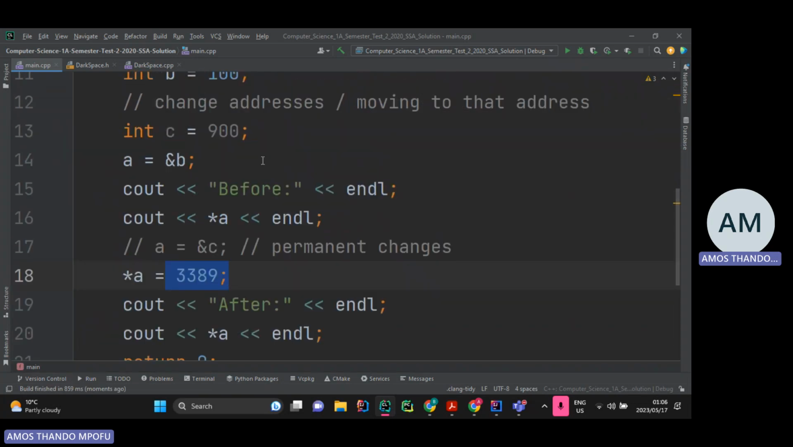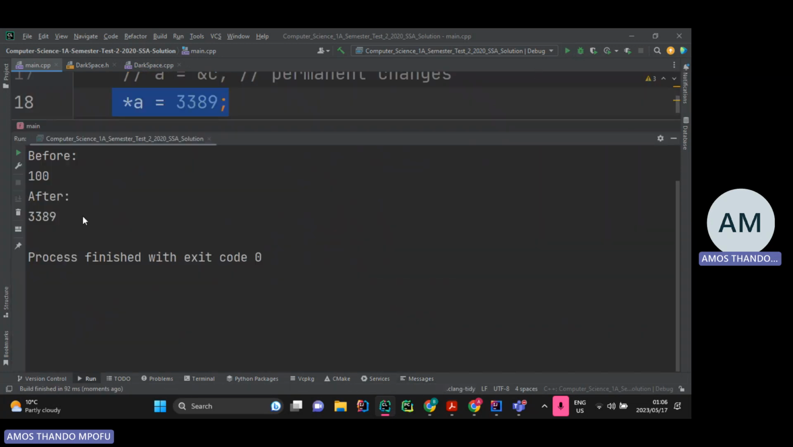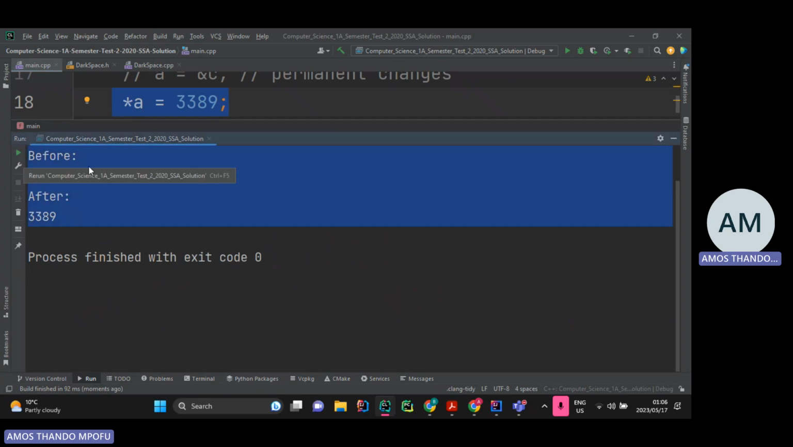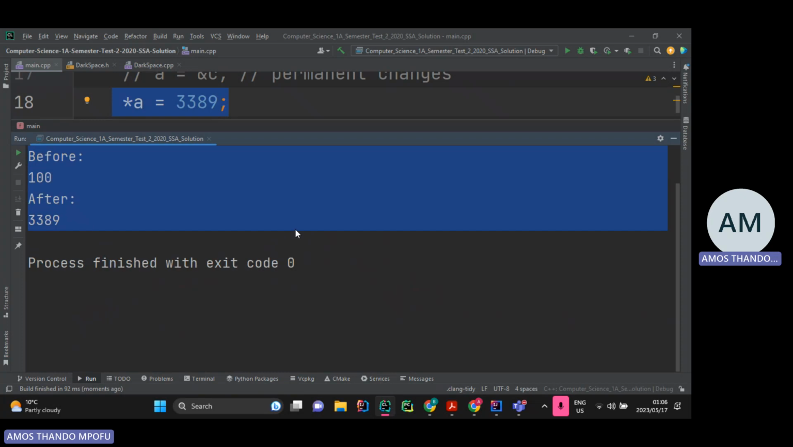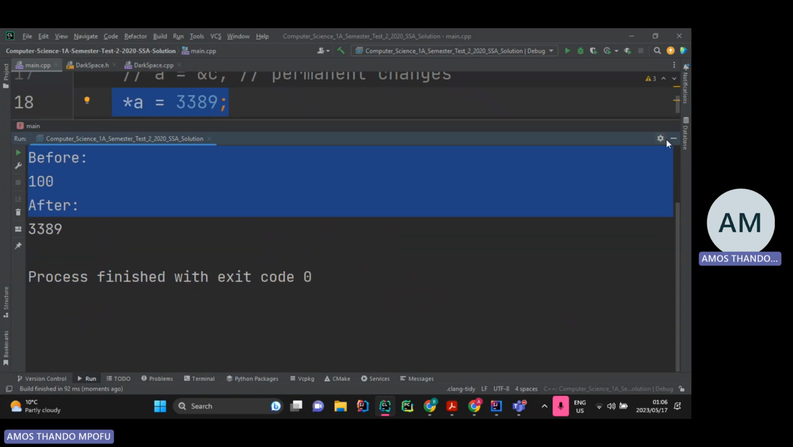Remember, if you don't have a default value, a starting value, this line of code won't work at all. It's not going to work, so you need to have a default value first. But yeah, it does work. So this is the second approach of changing a value. There are two ways of changing a value in pointers.